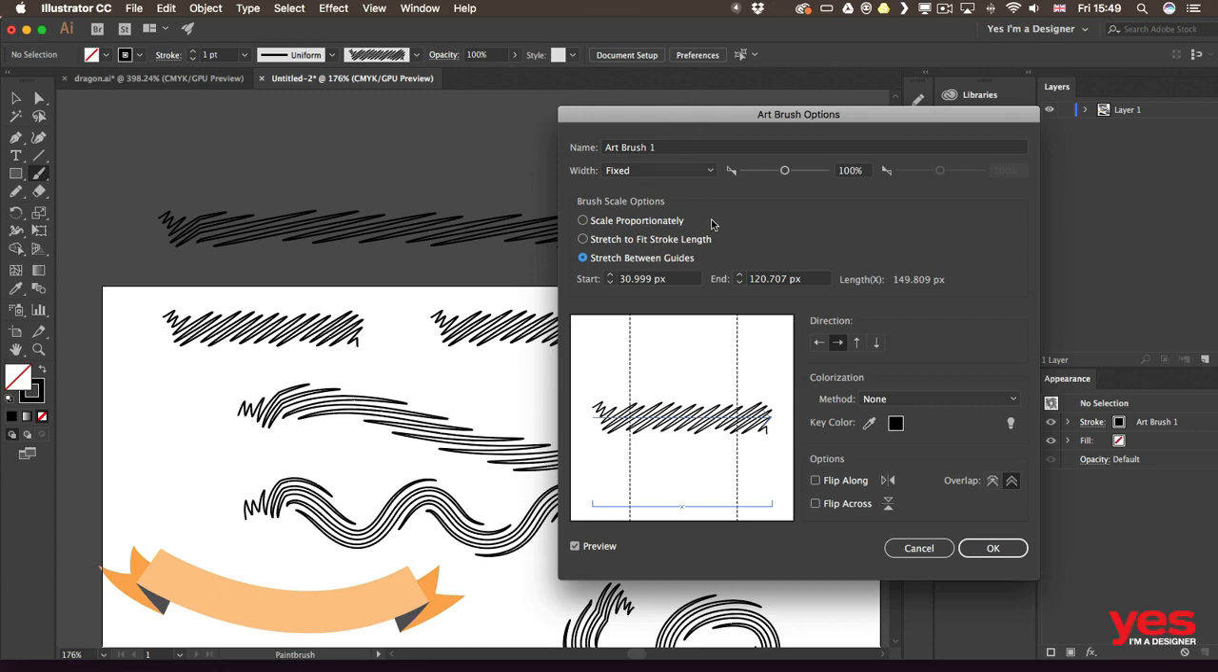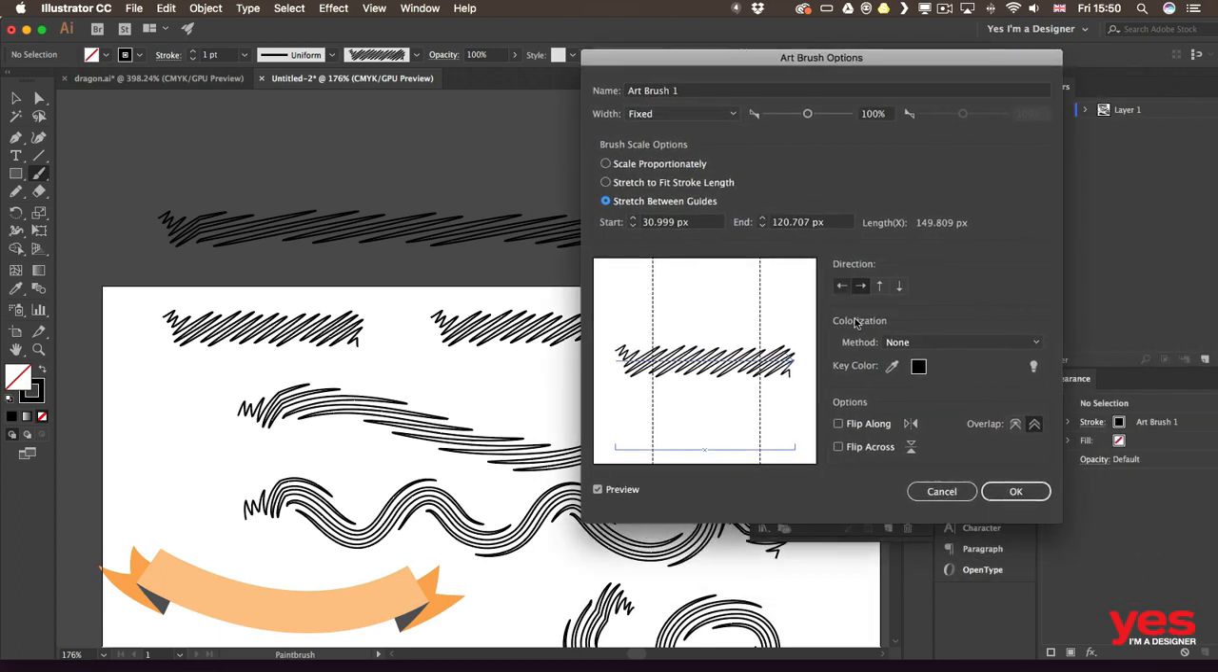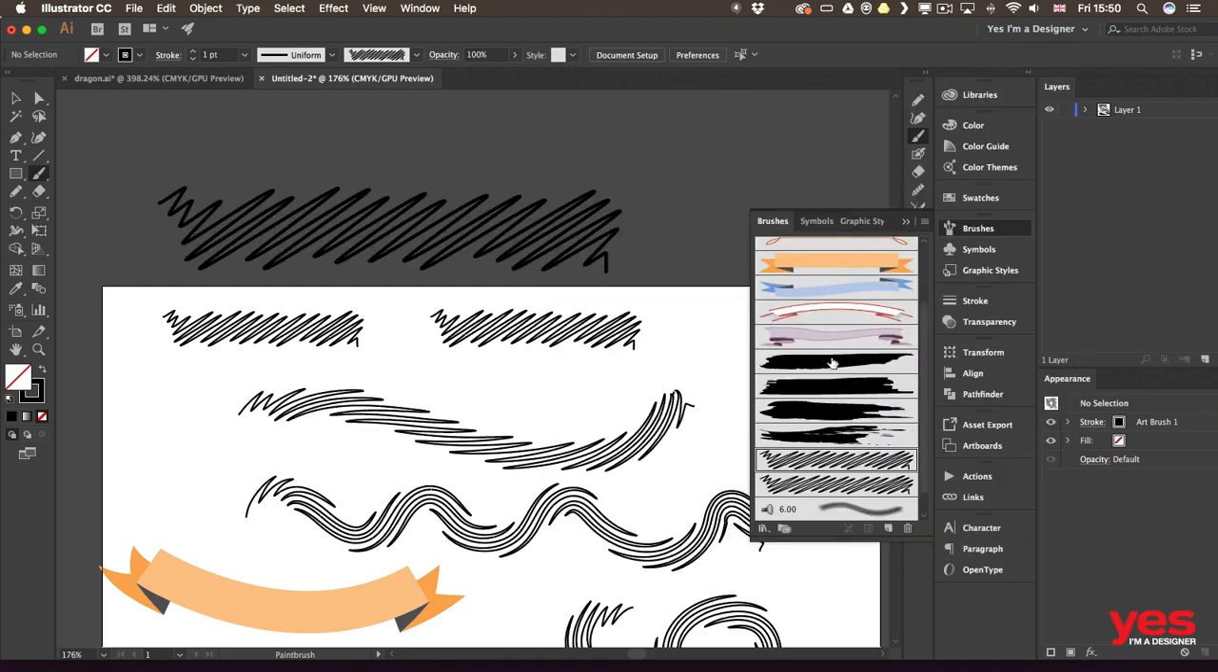So this is more similar to the second option, the stretching option, but it is limiting it with the guides that we can place on the beginning and the end points. It doesn't look that great with this design, but you can see it shows it on all of our previous strokes as well. Once again, of course, if I click OK, I can decide whether I want to leave my previous designs the way they were, or I want to apply the change that I've done here to all of the previous ones. Again, I'm just going to say leave strokes.